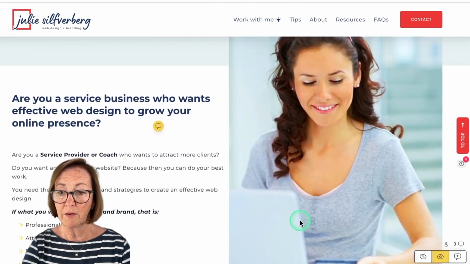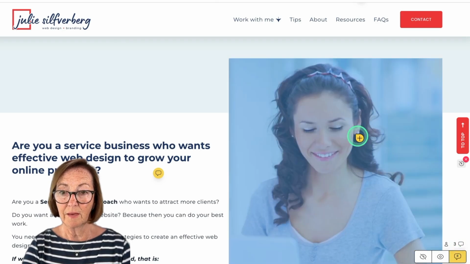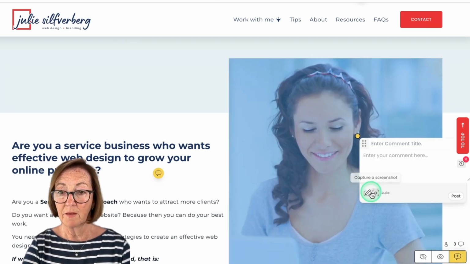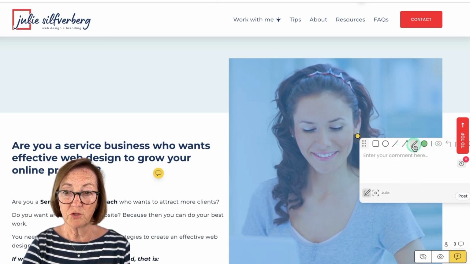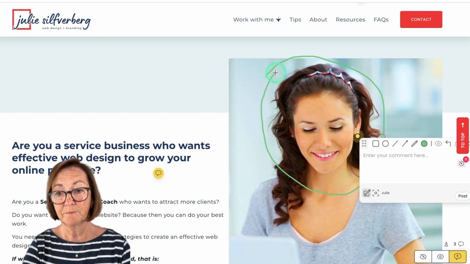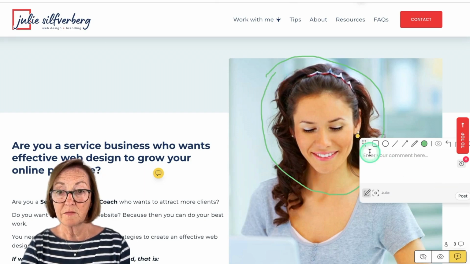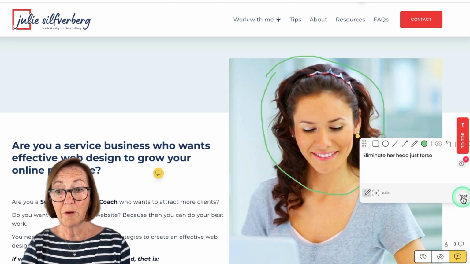Now, similarly, we can make a comment here. And again, once we have our comment and we click, we get the option to draw. We might decide we're going to have a different color this time, and we'll go with the green. And you can choose the pencil. And when you use the pencil, you can draw around and say eliminate her head, just torso. And again, remember to post.